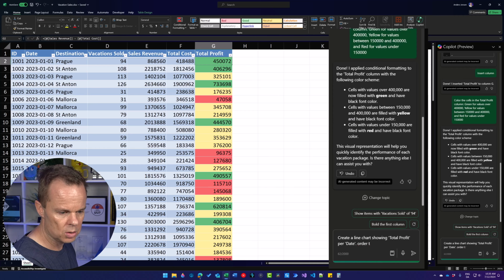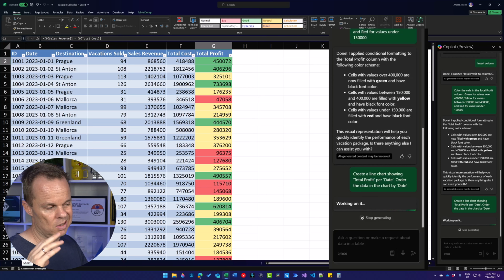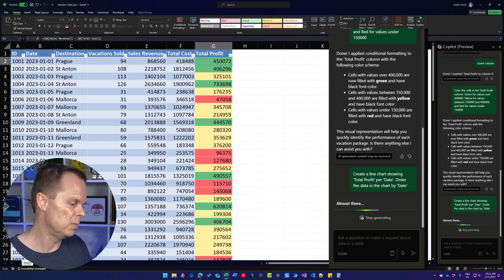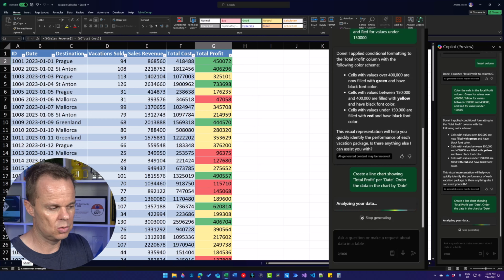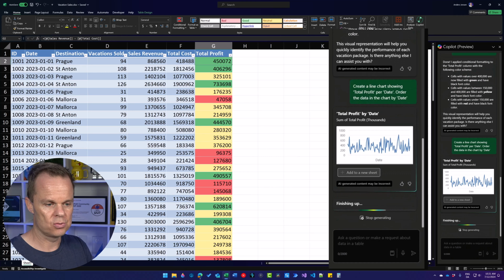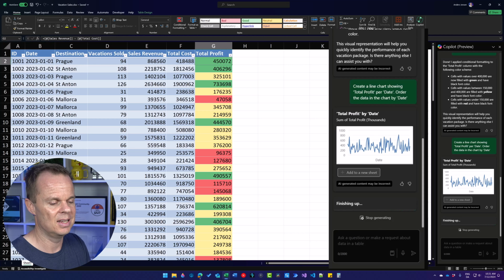Let us just order the data in the chart by date. So I give it instructions like I would give instructions to a colleague if he or she would prepare a line chart for me. You will get really good at being precise and very concise, so Copilot easily understands it. In the start, you might have a little bit of trouble describing this, but it will come to you very easily. Just follow this guide again.